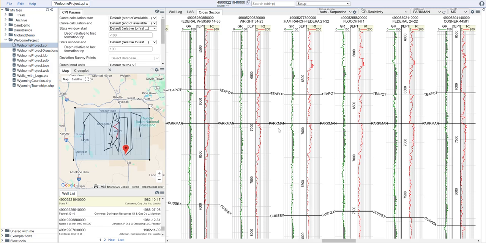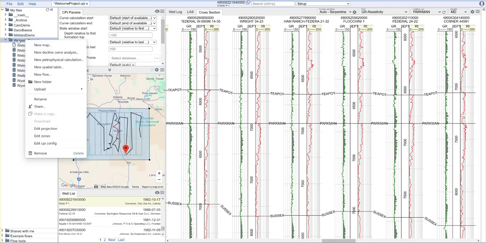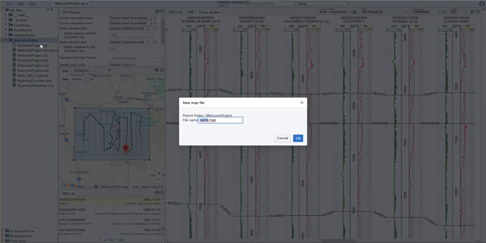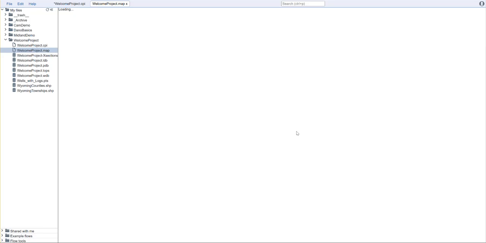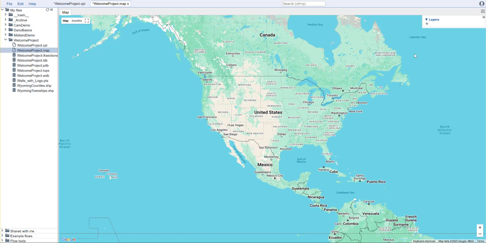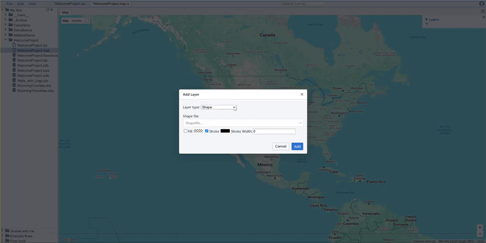All right, so now that we've done that, we've now got our new wells with logs filter here. We're going to right click on our welcome project folder, and we're going to say new map, and I'm going to call this just welcome project .map. Say OK, and this generates for us a new map window. So to get started here, I'm going to click on the plus icon here in the top right.